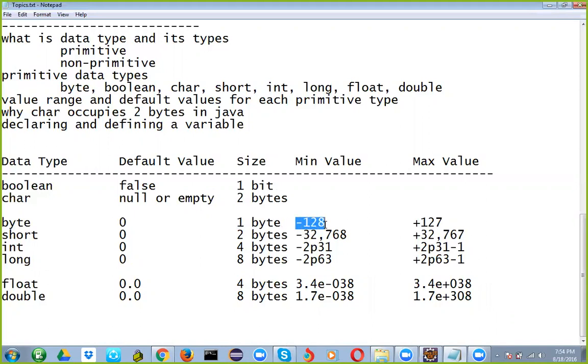Its minimum value is minus 128 and the maximum value is plus 127. That means if you declare a variable as byte, you can assign a value only between these ranges. Beyond that, you cannot.